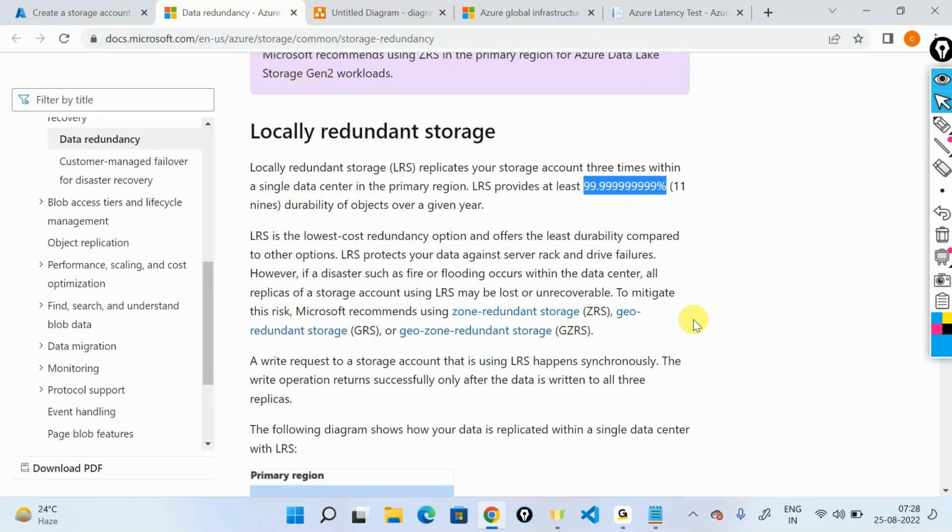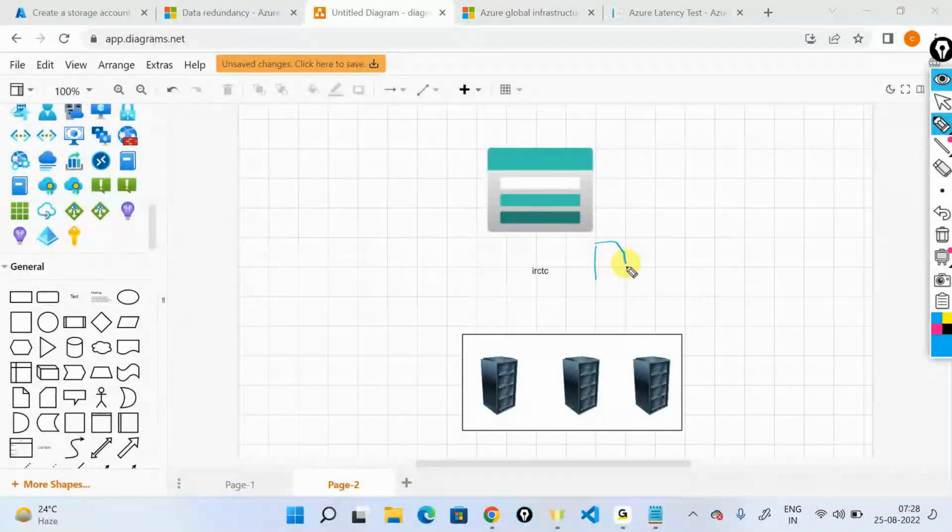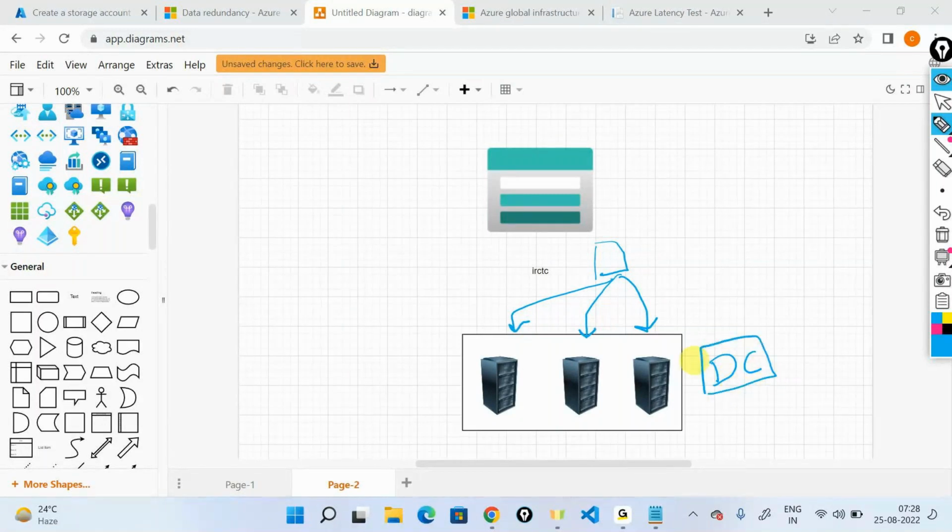0.00000001 times is when your data will not be available. That's the guarantee that I give you in something known as LRS. Also, as I said, as and when you upload your data, you are giving one copy to Microsoft. Microsoft is replicating that thrice, three different copies in the same data center. Since this is happening at the very same second, it is called a synchronous operation.